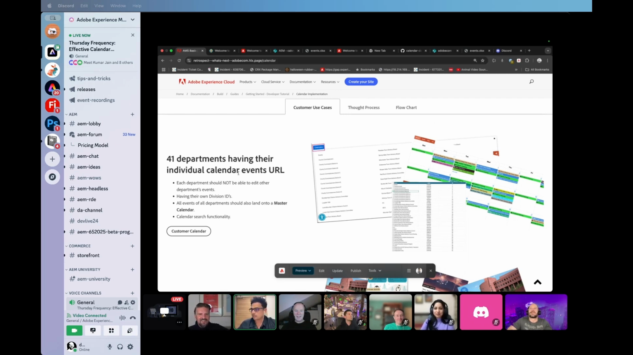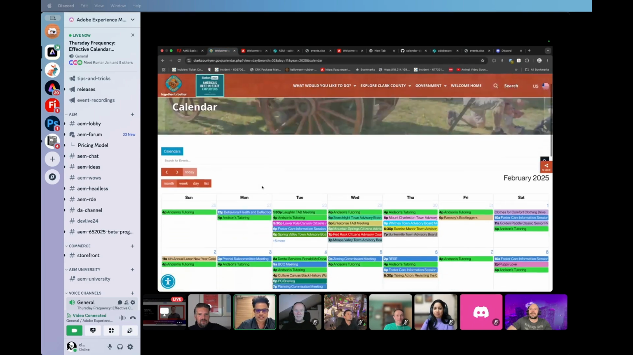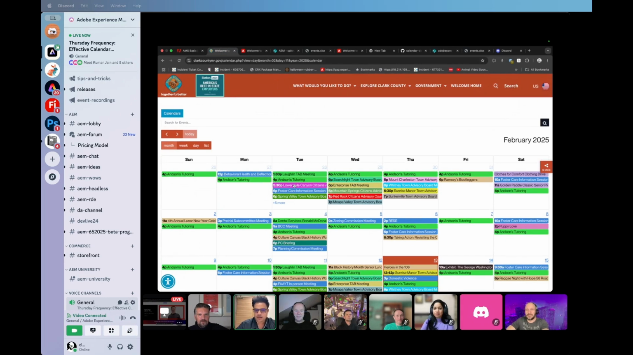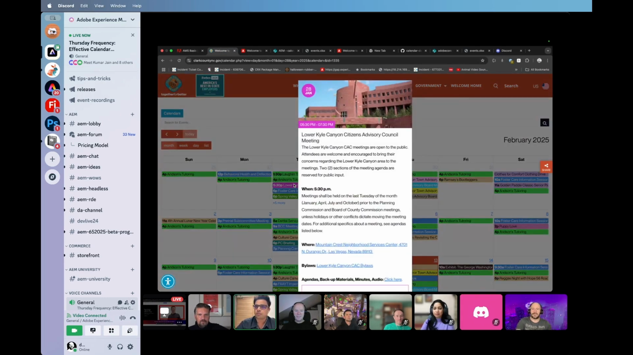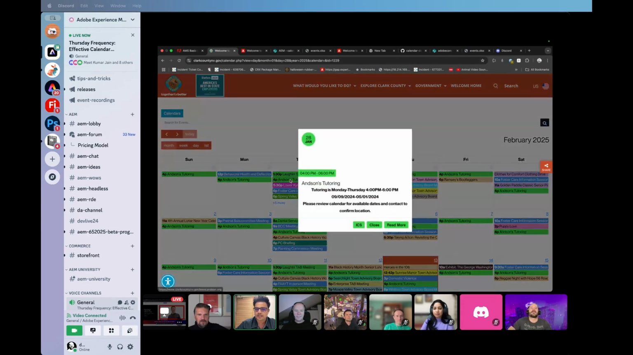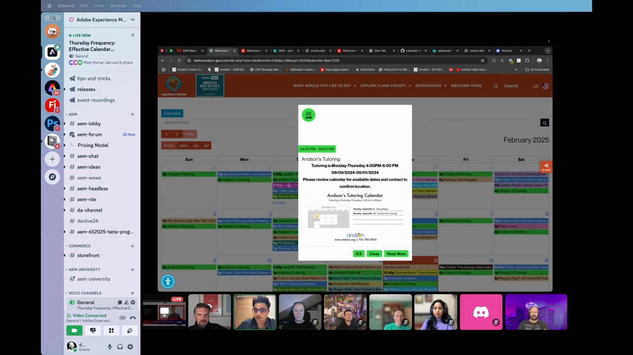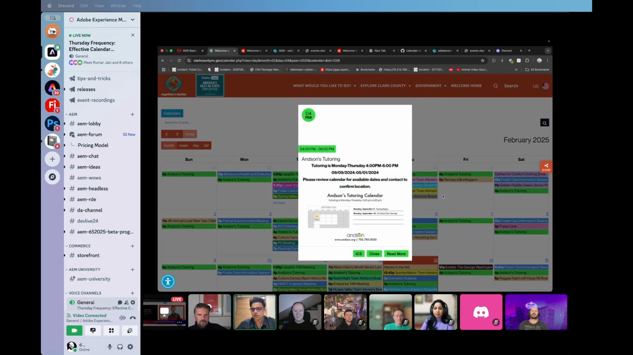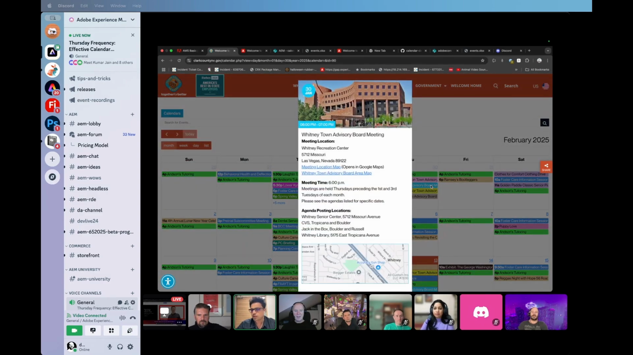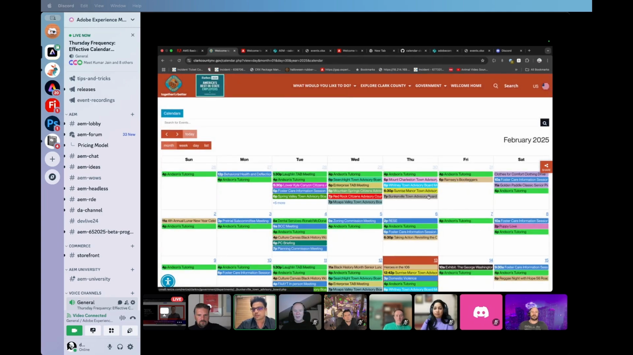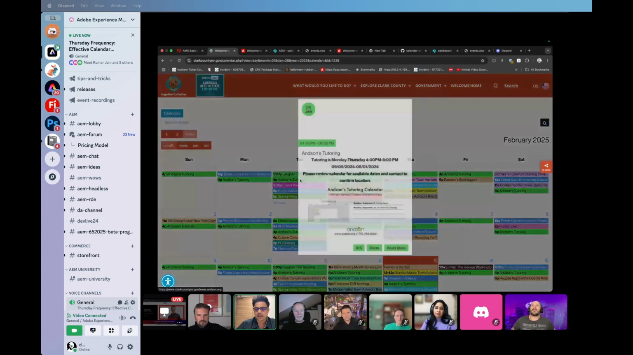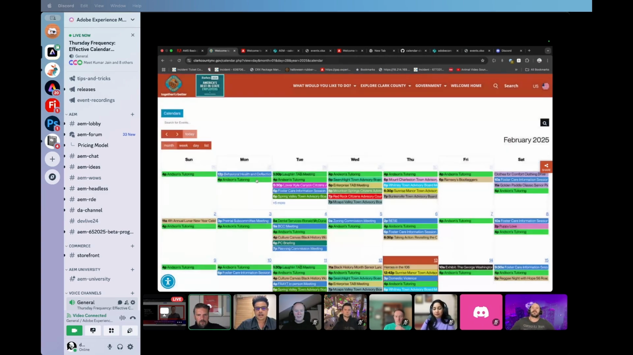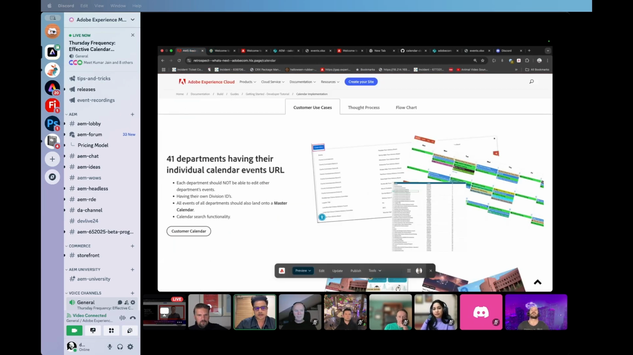So we got a customer, Clark County, and let me first of all show you what the calendar looks like. This is a master calendar where they have around 40 plus departments. Every department has its own customizations, its own coloring system, its own use cases, as you can see. All these events are in a different block structure. They don't want any kind of similarity between the events. It can be n number of things that they can play with.